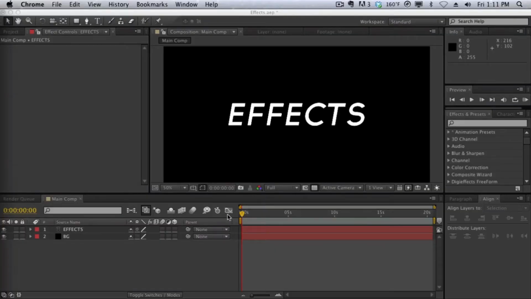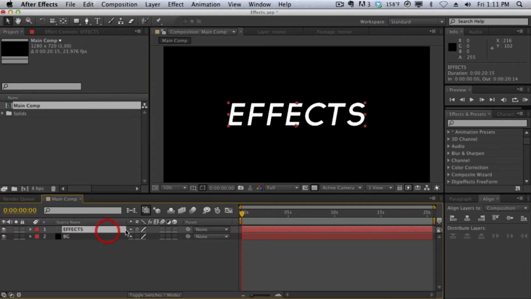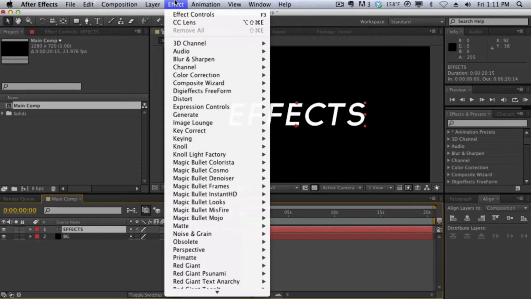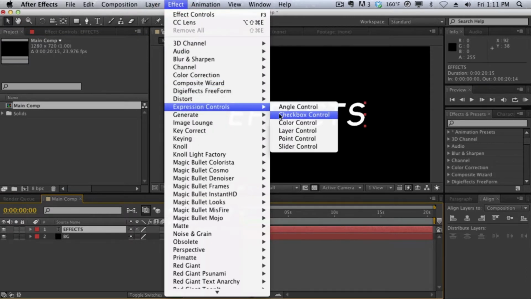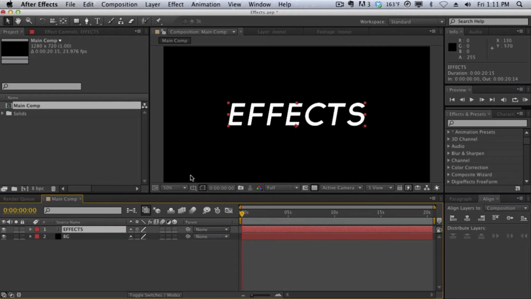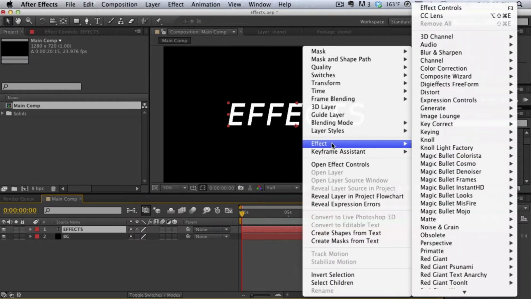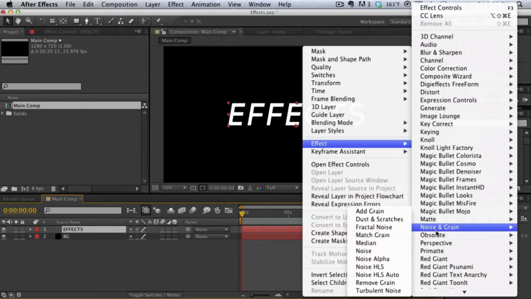So here I have a simple composition set up, and I just have a background solid layer and a text layer. Now to apply an effect, there are many ways to do it. There's actually three easy ones, and the first way is to select your layer and go to the effects menu up here, and you can apply a myriad of effects this way by simply selecting an effect you want to use. A second way is to right click on the layer and then go to effects, and then you can select effects this way.